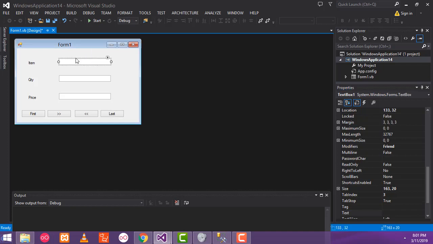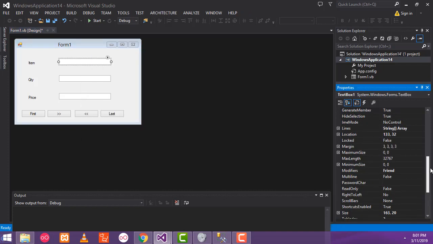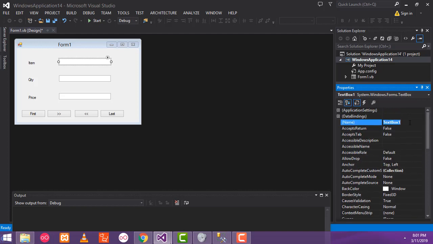So let me change the text box names. Right click, properties. Here txtItem. Press enter key to apply. This one should be txtQuantity. Final one should be txtPrice. Now we have successfully designed the form.